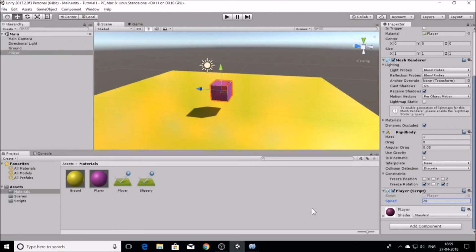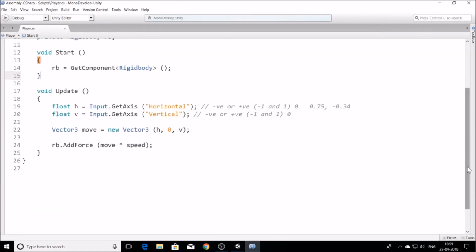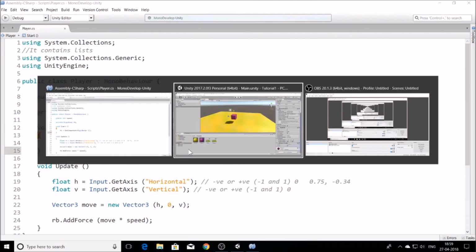So that's it we have for this tutorial. In the next tutorial we'll go ahead with this game and put some more interesting stuff.